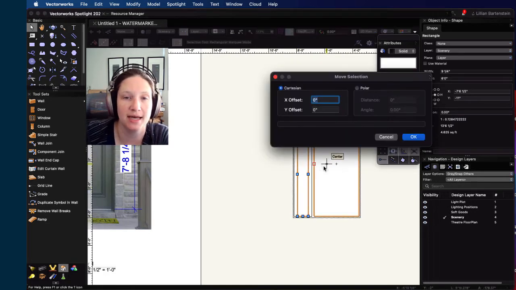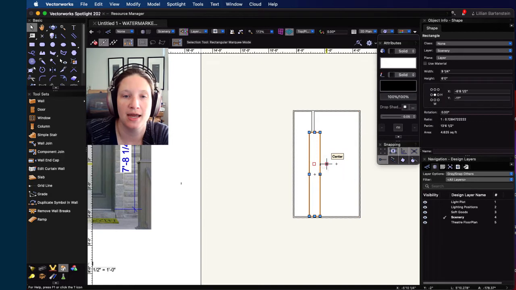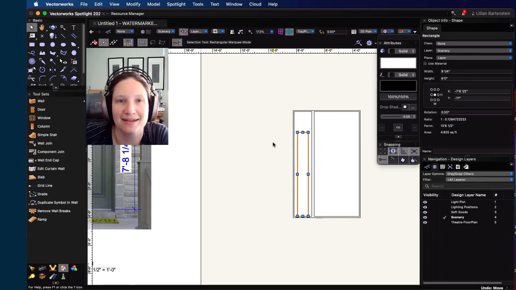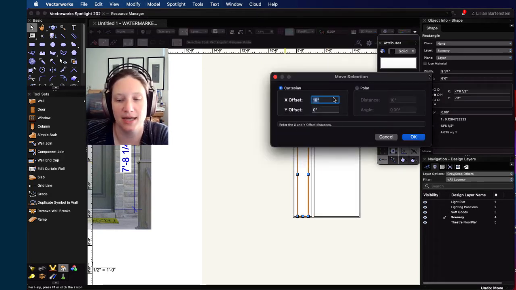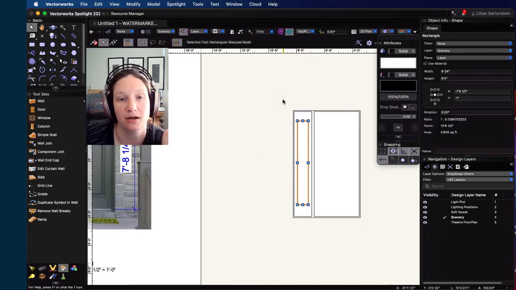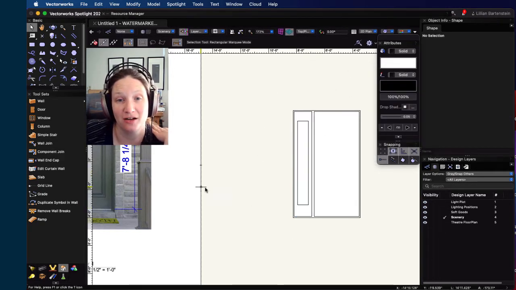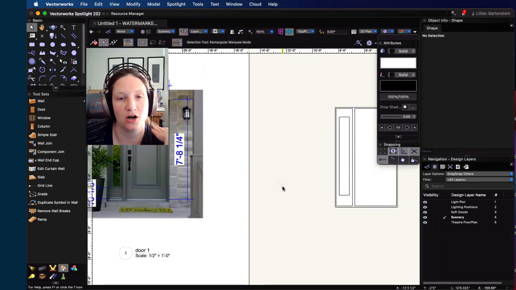So I use Command M and I say 10 inches please, and oh no, I did it in the X. That's not what I wanted. I need that to be in the Y direction, right? So 10 inches, there it is. Now I have that outline of my window, okay? Starting to come together for us, right?